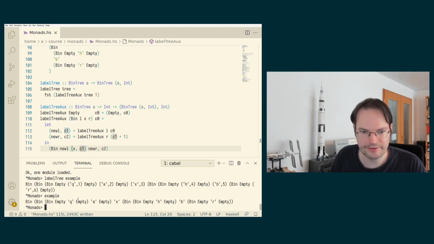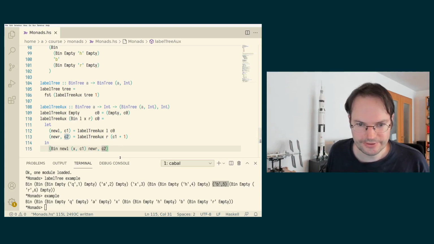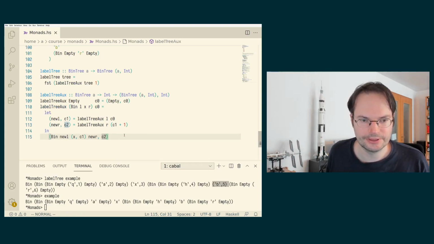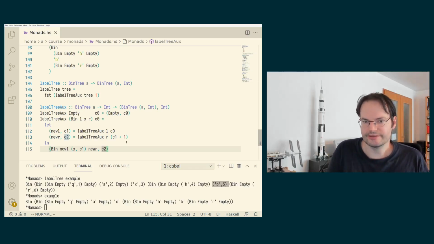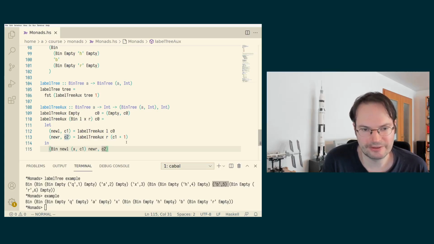So if we compare this with the example tree, right, we had Q, A, X, H, B, R in that order, and now we have 1 attached to the Q, 2 attached to the A, 3 attached to the X, 4 attached to the H, 5 attached to the B, and 6 attached to the R. So this works. All right. And this is the solution that we've been aiming for back when we discussed this as an assignment.